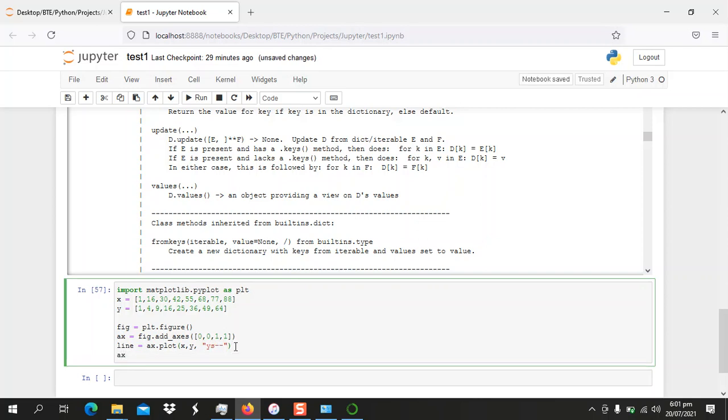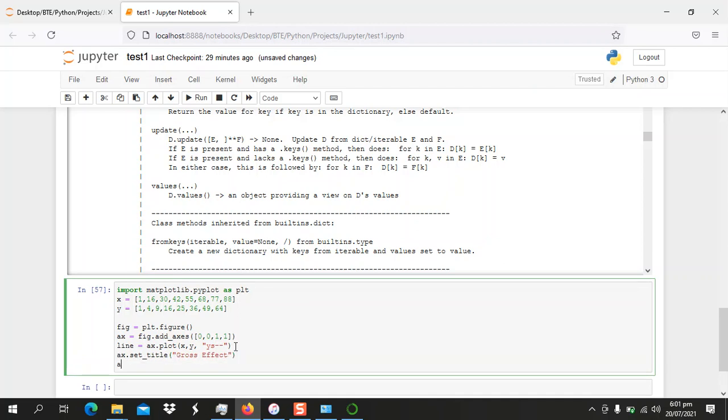So next, we now have to modify the axis a little bit. Let's set the title. You can set the title to say growth effect, and then we can call another axis dot set. We have set the title. Now we can set the label for the x-axis, called xlabel. These are methods of the axis object. We can call it season.